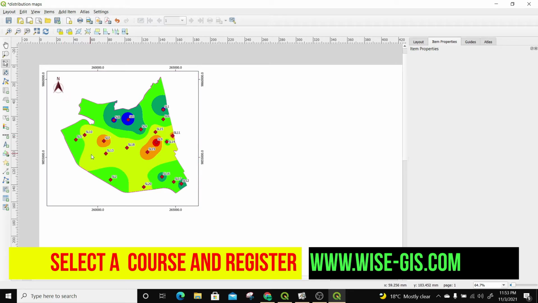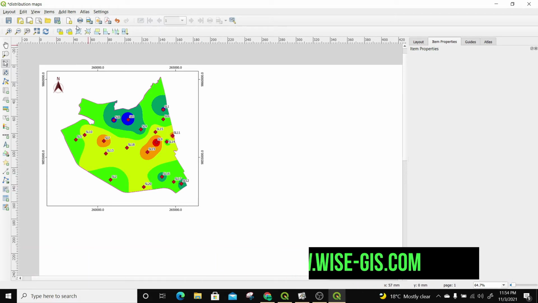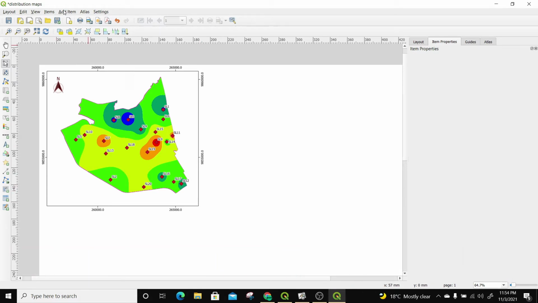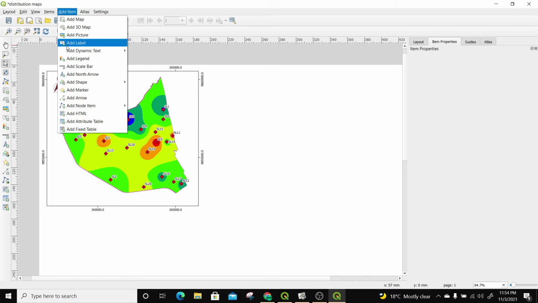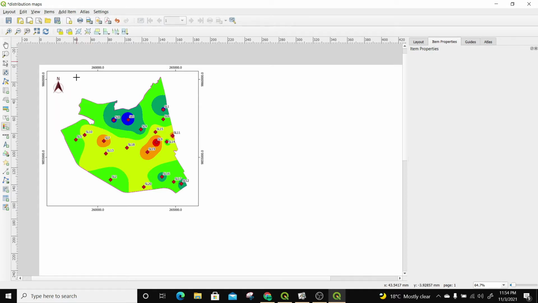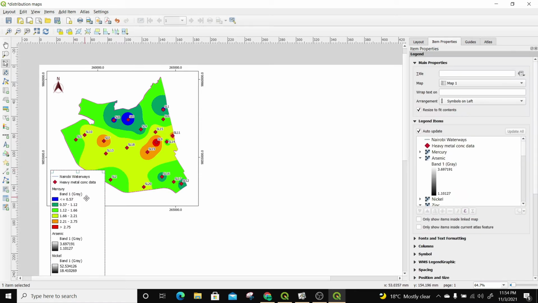You can actually add the scale. You can actually add the legend. I'm going to add the legend. And this is Mercury, so I'm going to remove everything else from view by making sure that I uncheck the auto update. Then I remove everything else.